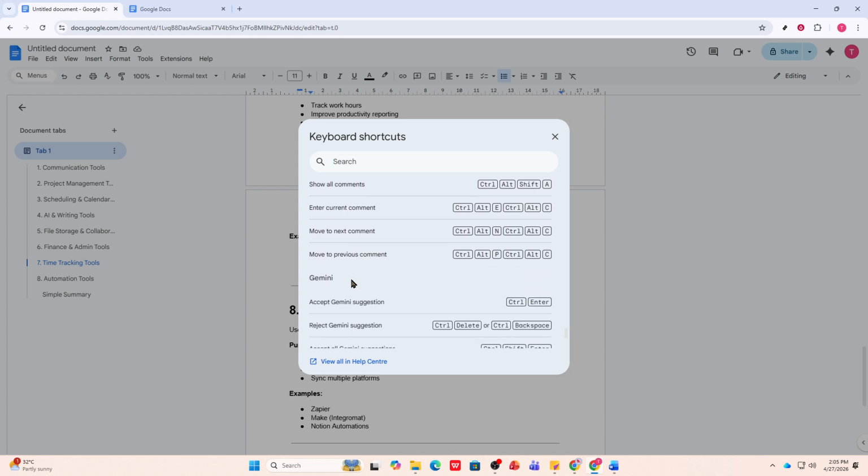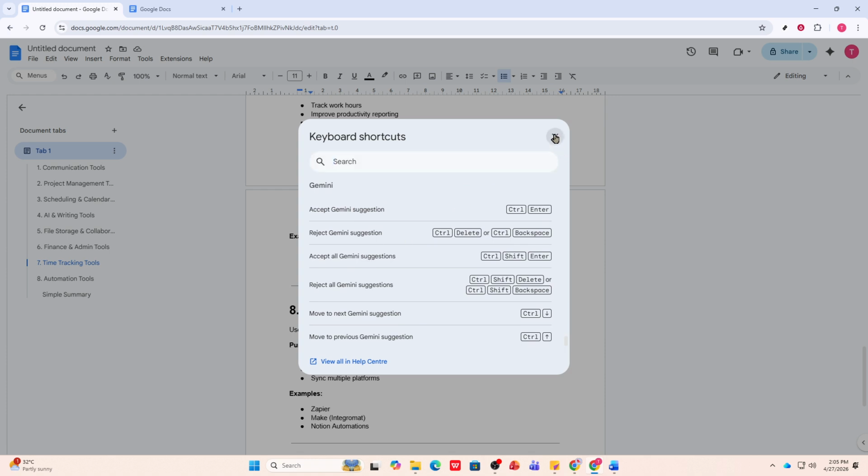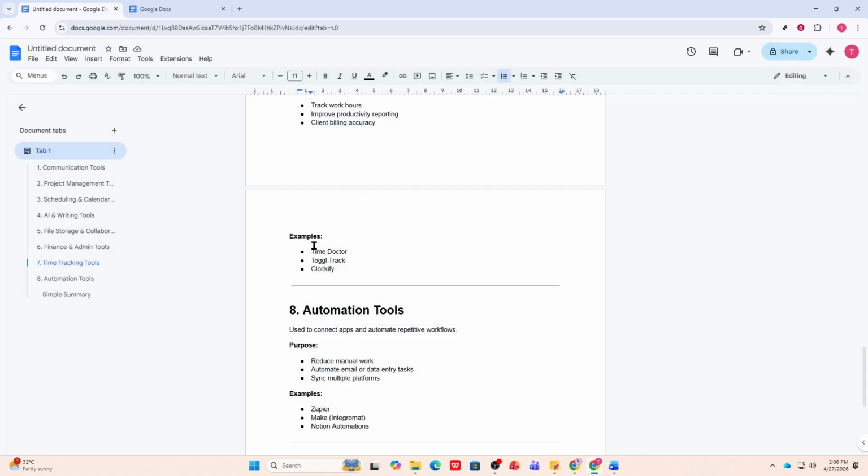To make the list easier to digest, use the panel on the left to browse categories. Explore sections like text formatting, navigation, selection, and collaboration to focus on what you need right now. This organized view helps you zero in on shortcuts that match the task you're doing, whether that's bolding text, jumping between headings, or managing comments.